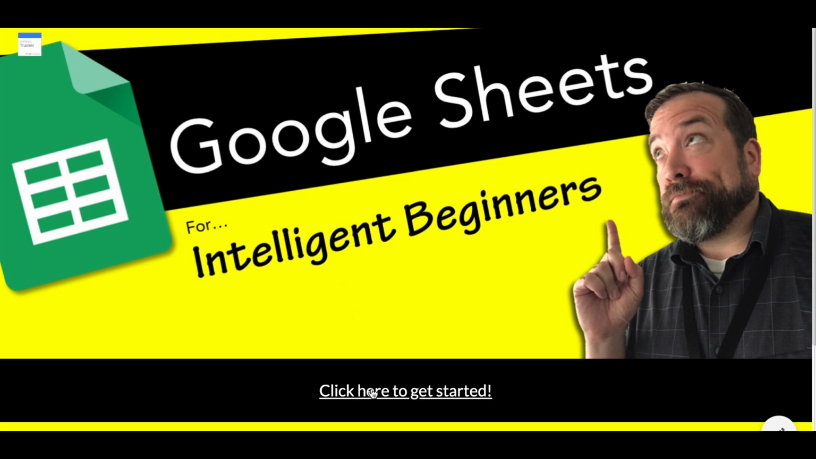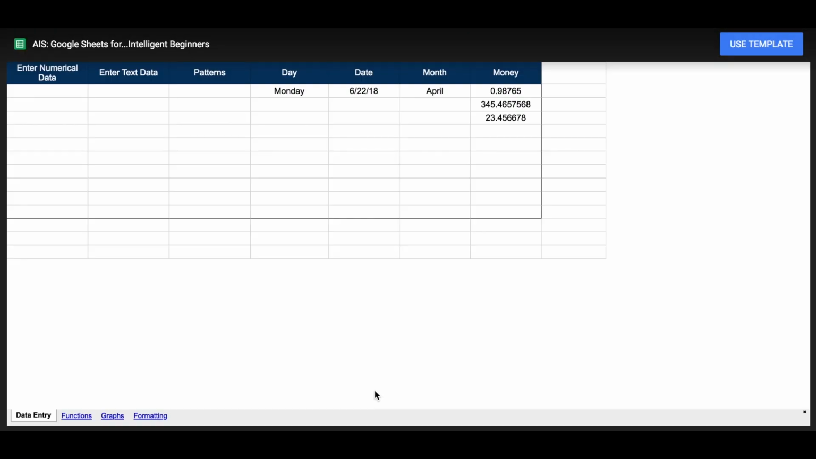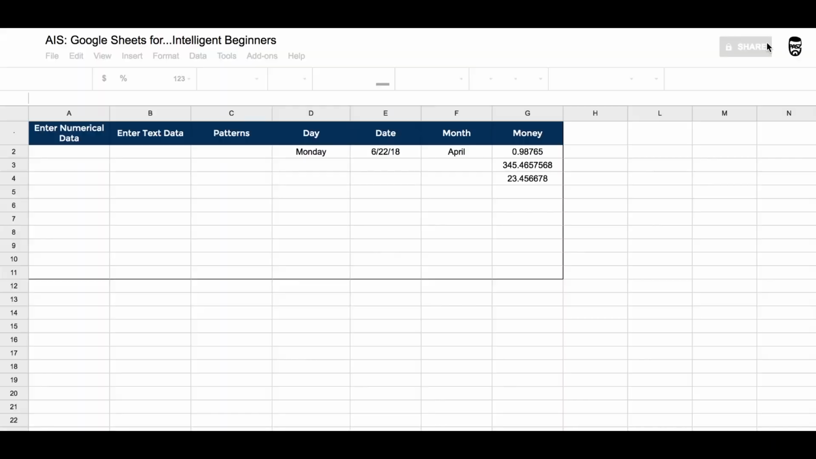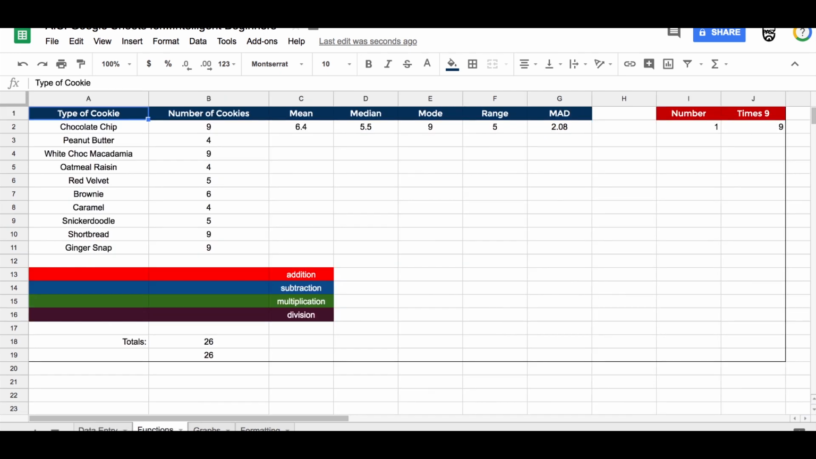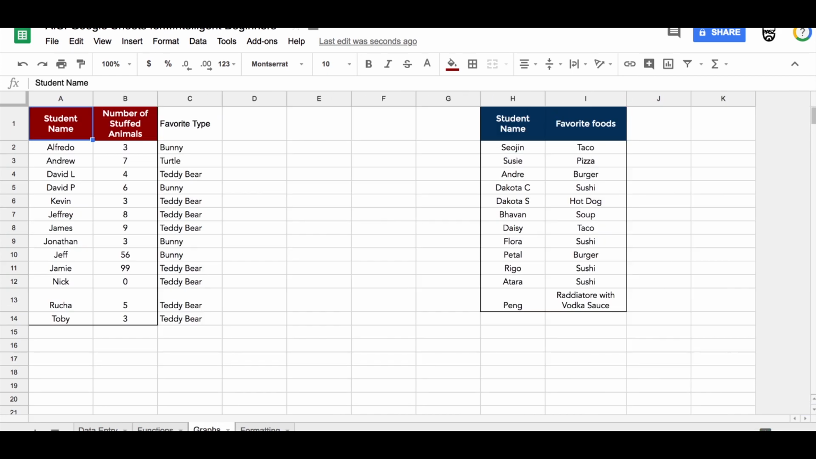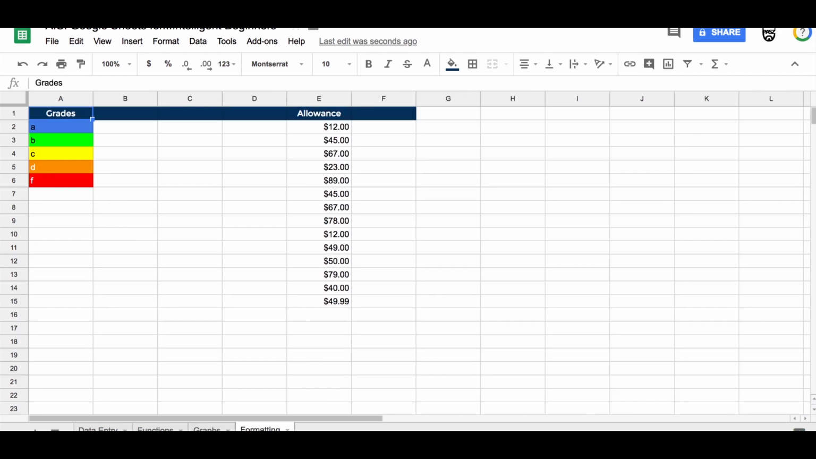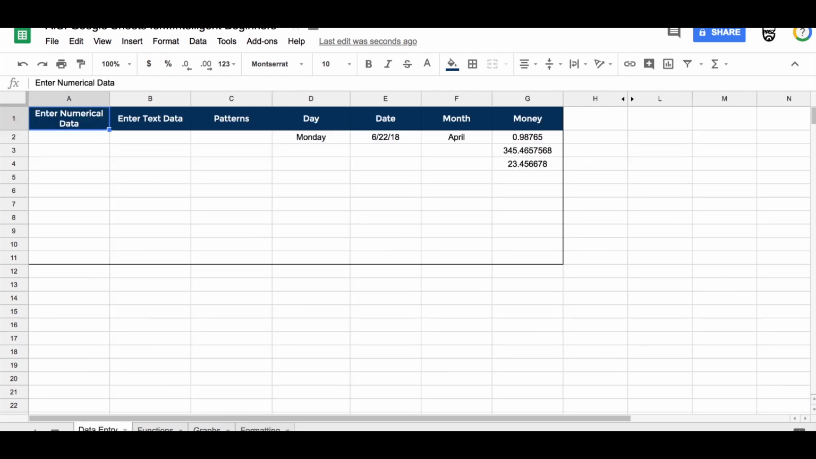I have a link here on this page that will take you to this, but I'm also going to click on this link. And when you click on the link, you'll follow to a template. And if you would like to follow along with me as you're working, please click on the link and then click Use Template. And it's going to open up a Google Sheet for you. So down here at the bottom, you'll see 4 different sheets or 4 tabs. Our first page is data entry. Down here is functions, graphs, and formatting. And we'll go over each of these in turn. So let's go back to data entry.